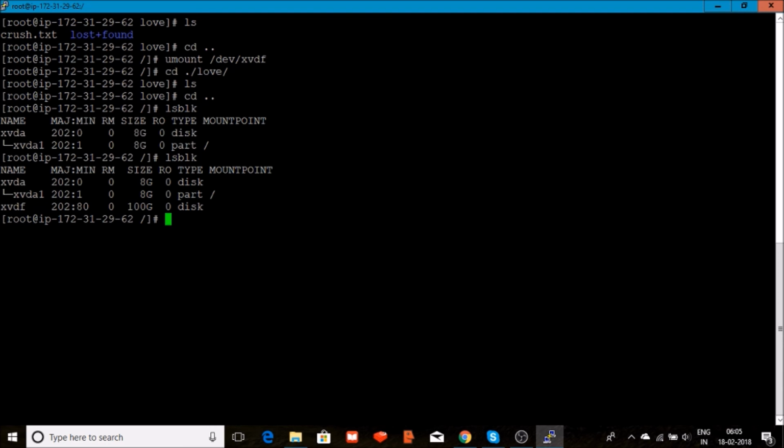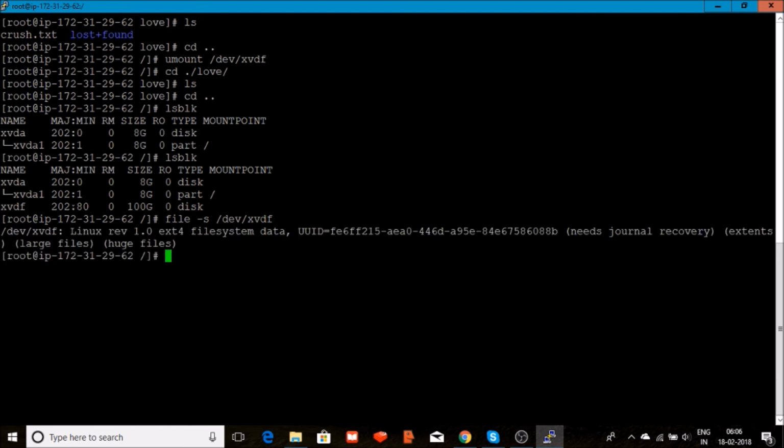If we want to check whether the new volume contains any file or not, we can see it by typing file -s and the path of our volume, which is /dev/xvdf, and press enter. Here you can see that it's not showing any data. That means this volume contains some files inside it. So we will not format it with any file system, because if we format it, it will delete all the data inside it.